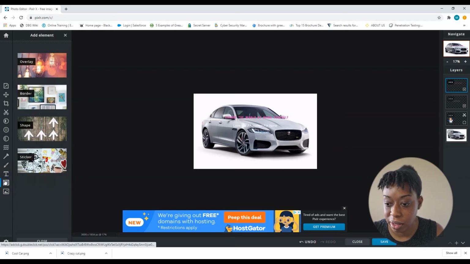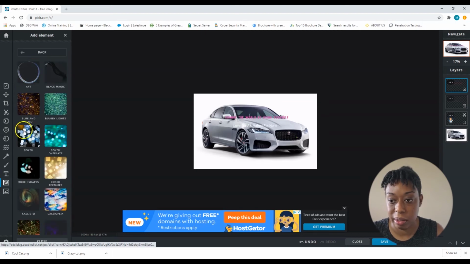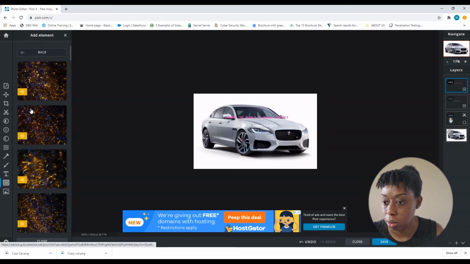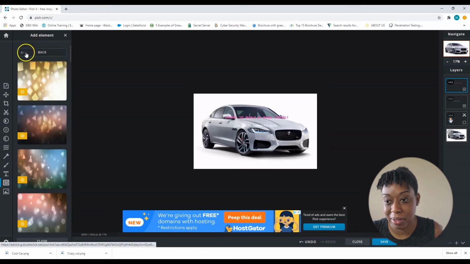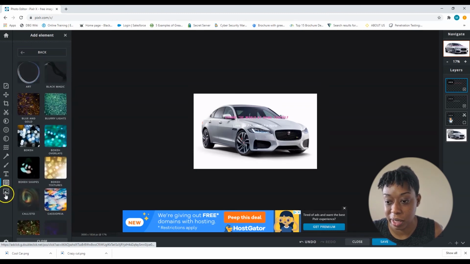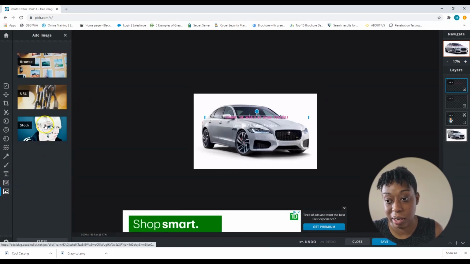And let's see what else. You can add an element. Let's see what the elements are. Huh? Okay, there we go. So elements seem to be premium. So we're not going to be able to use elements, but hey, if you're already here, it makes sense, right? I've given you so many things for free. I'm not surprised that you got to pay for some of this stuff.